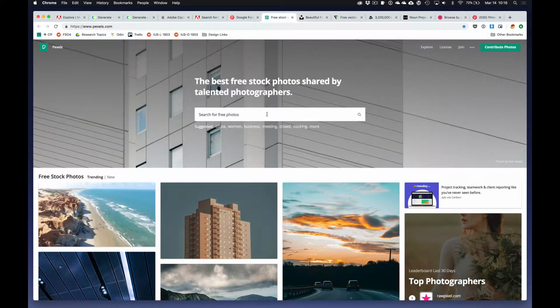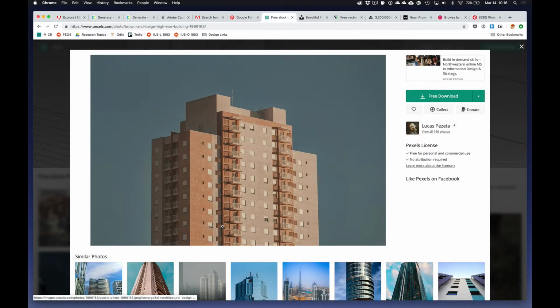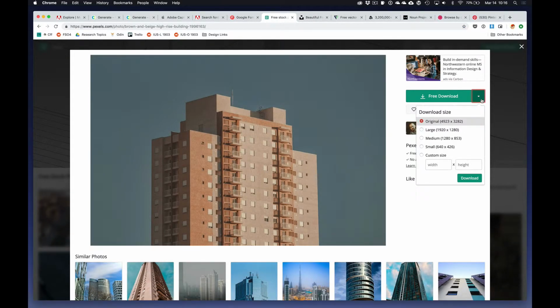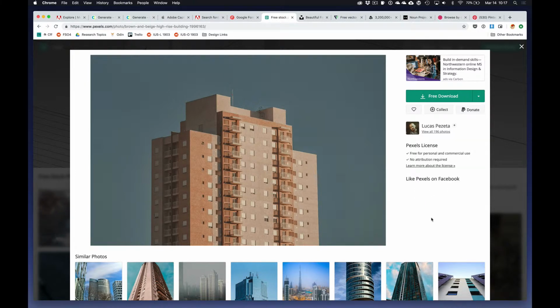There's a lot of great options available to you, and when you click on one, like say we like this one, it's going to give me a large download, and I can actually choose what size I want there, or even a custom size. And it'll tell you whether or not you need to give attribution, if you can use it for personal or commercial use.